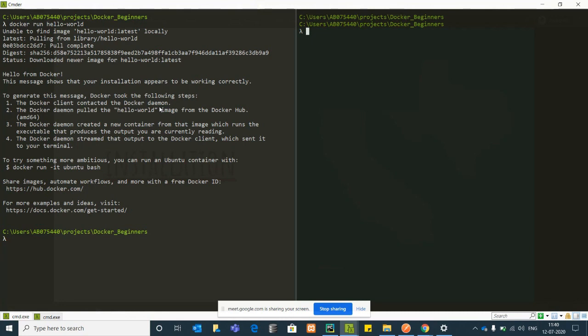I told you about the Docker daemon. When you issue a Docker command, it goes to the Docker daemon as a REST API call, and the Docker daemon pulled the hello-world image from Docker Hub. The image you can have locally also, but now the image is not present locally. You can see unable to find the image hello-world:latest locally.